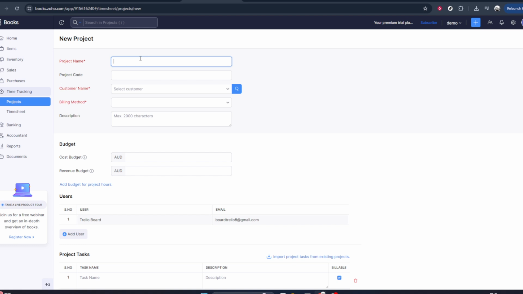On the projects page, look for a button that says Create New Project. It's typically located towards the top right corner of the screen. Click on Create New Project. This opens up a form where you can define all the key details for your project.